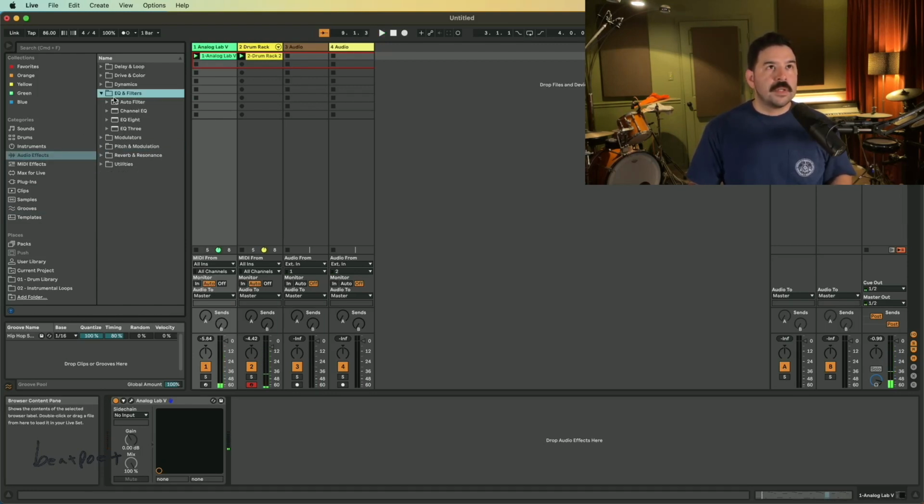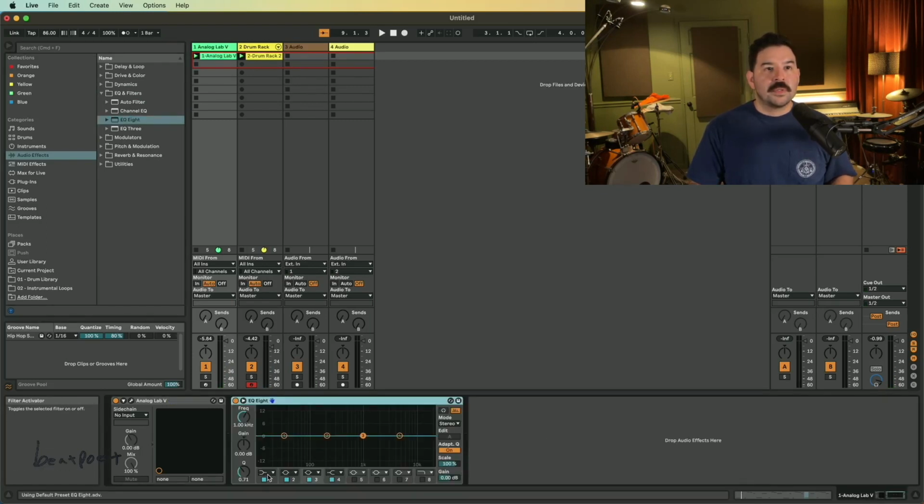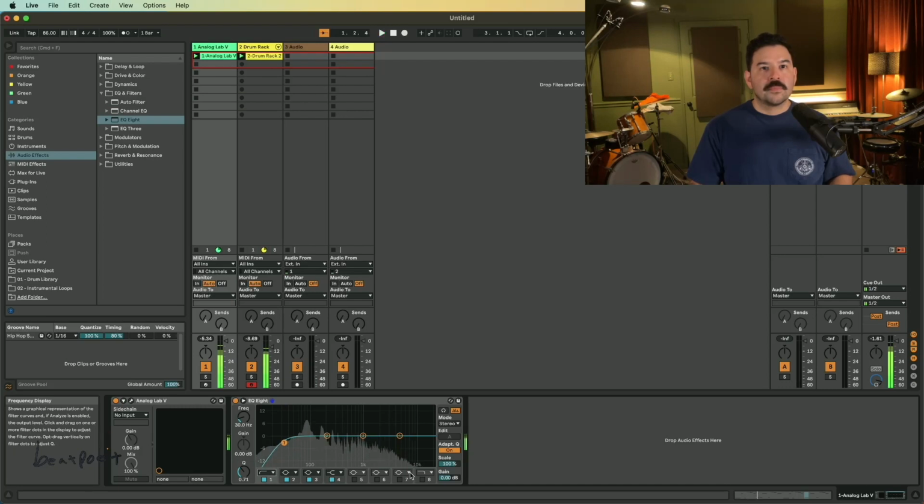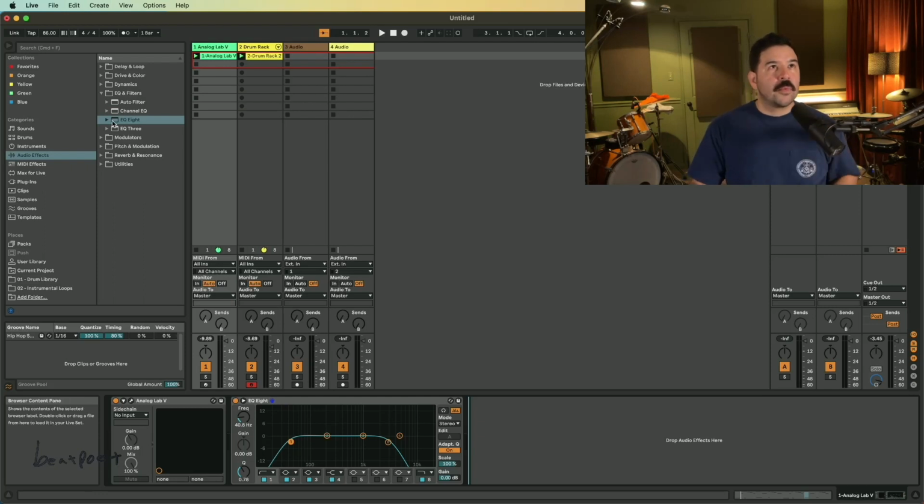Okay, so EQ-wise, EQ8 seems to be the one to use. Go here. Some of the highs and lows on this guy. And then I'm going to do like a slap back on this Analog Lab. I think it just needs a little more excitement.